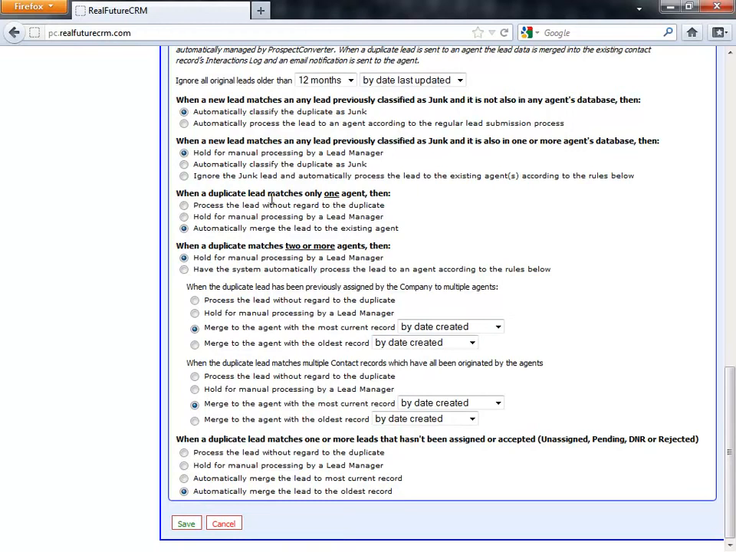When a duplicate lead matches only one agent, then I can automatically merge the lead. When a duplicate lead matches two or more agents, I recommend holding that for a lead manager. They can do some further checking to see why they're in two persons' databases. I just recommend going through these and reading everything before you decide how to handle that. When a duplicate lead matches one or more leads that hasn't been assigned or accepted, you can automatically merge that lead.